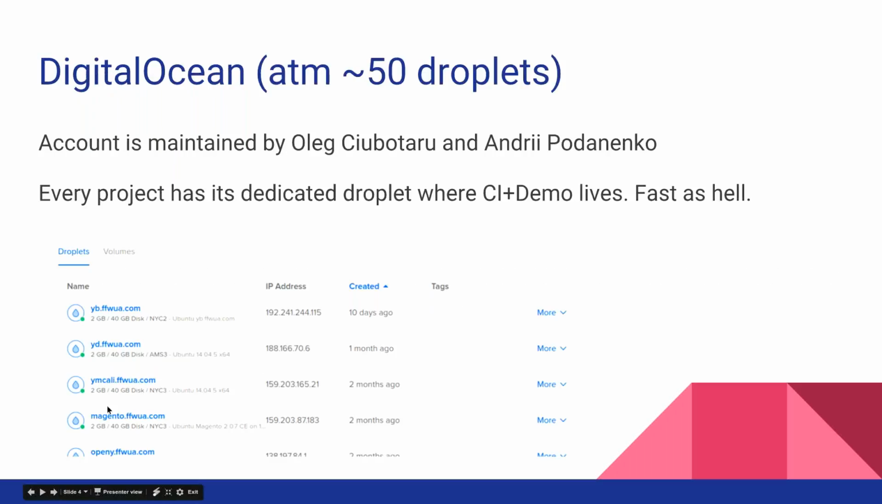We have a DigitalOcean account. At this moment, there are about 50 droplets there. As you can see on the screenshot, every project has its own droplet. The droplet itself hosts the CI server, and we also use the droplet for demo purposes. There is a demo builder which can be used for demoing the work that was done to a client.